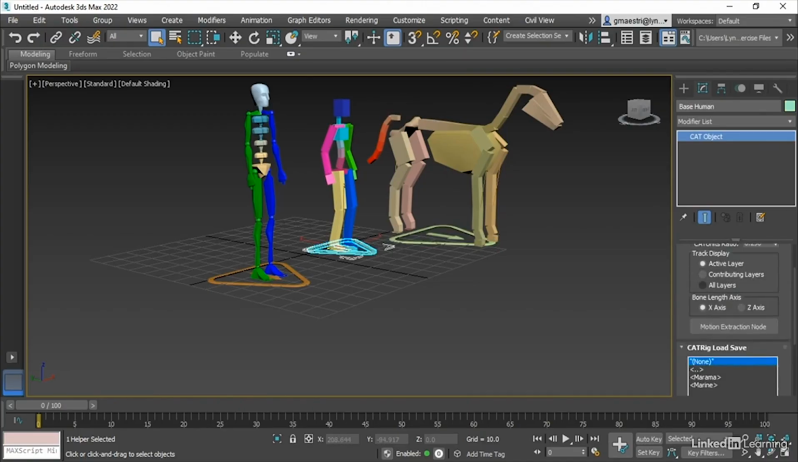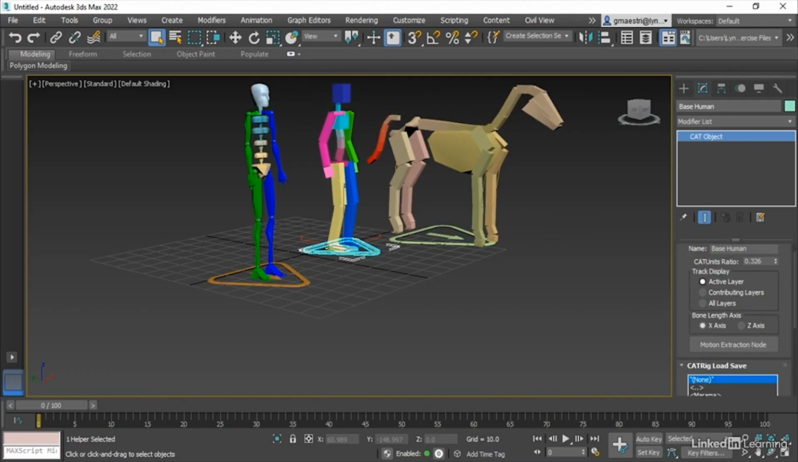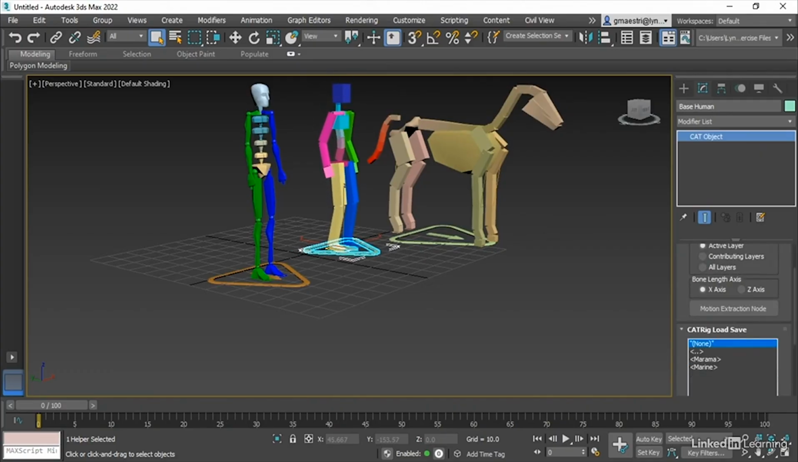And if I go into that, you can see I can change what's called the units ratio. So I can make it taller or shorter. I can change what axis the bones are aligned with. Typically, we want to keep it with X, but if you're using game engines or something like that, you may have to change it. And then if we want, we can also load and save additional rigs.